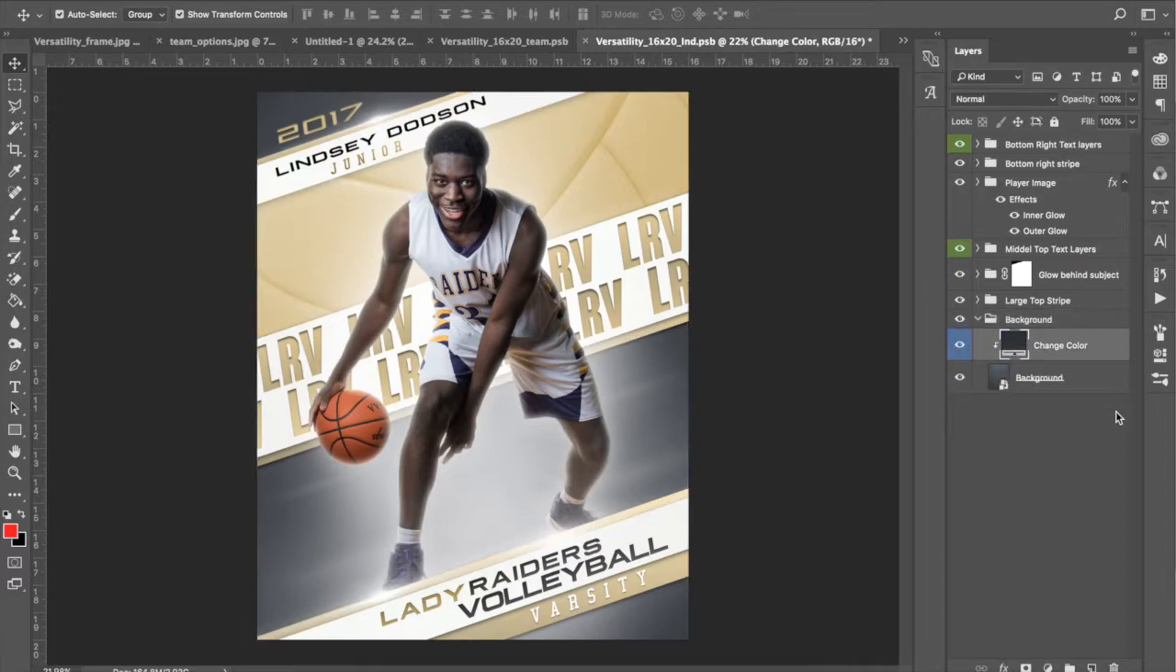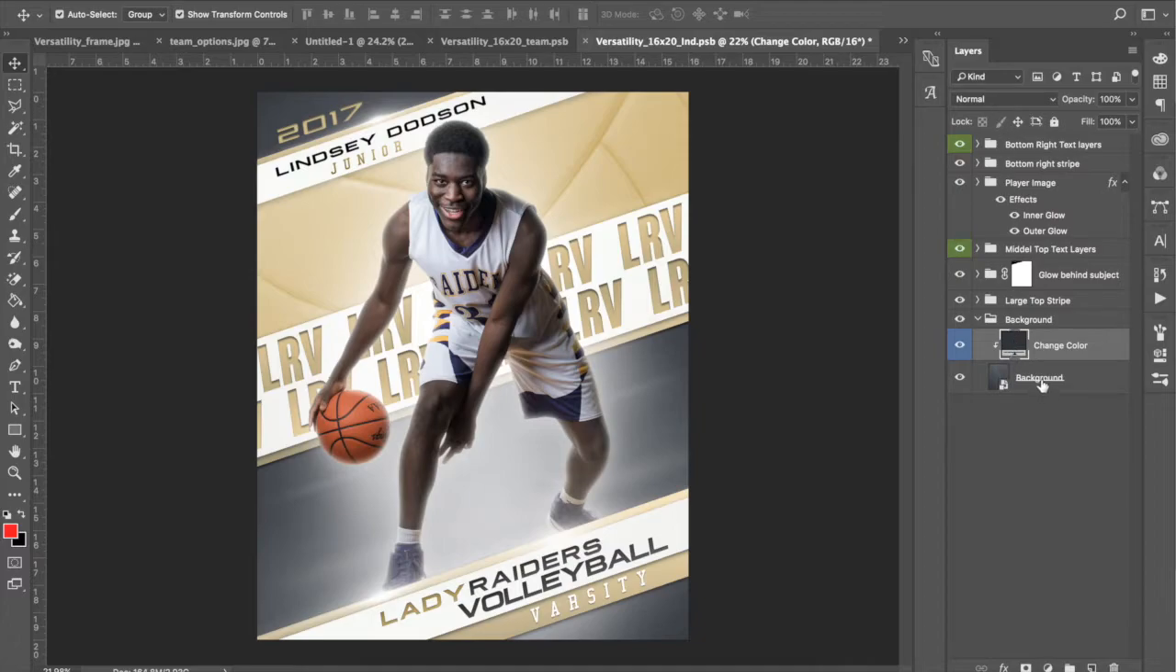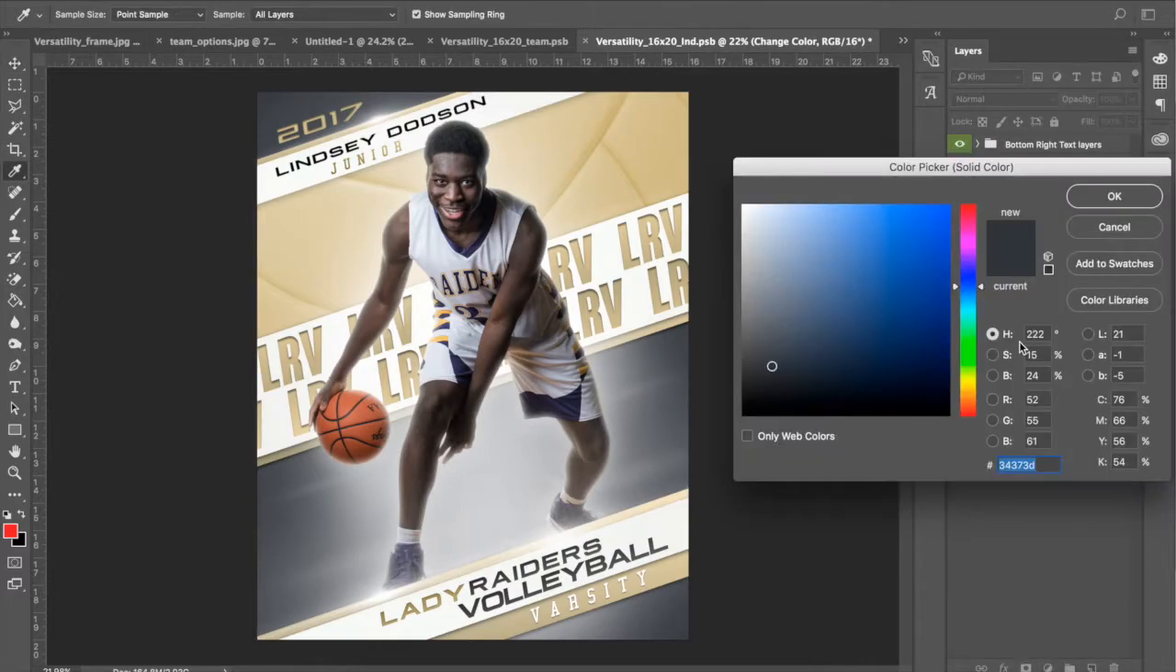You've got a change color layer that could be used as a color overlay. In this case, I have it set up as just a solid color because this blend mode is on normal. If you turn that off, this is what the actual background looks like. So you can go with that if that works. If you need to change the color, you just turn this layer on, and if you leave it as normal, it's just going to be a solid color.